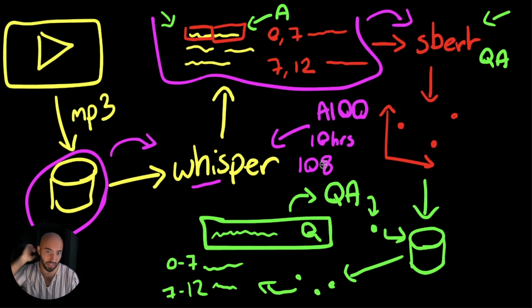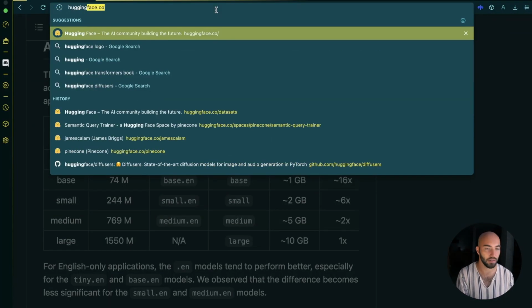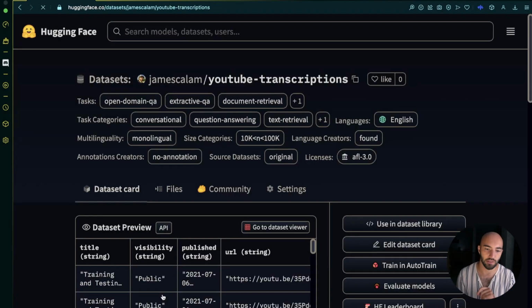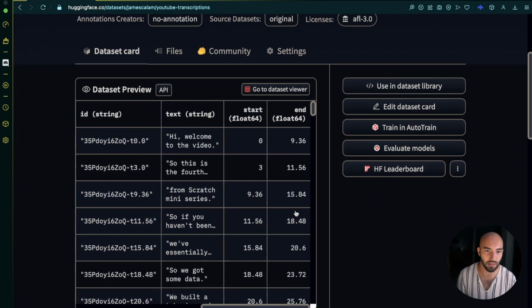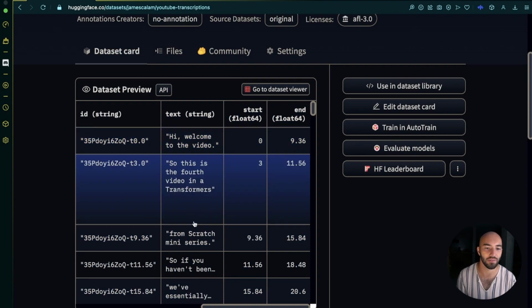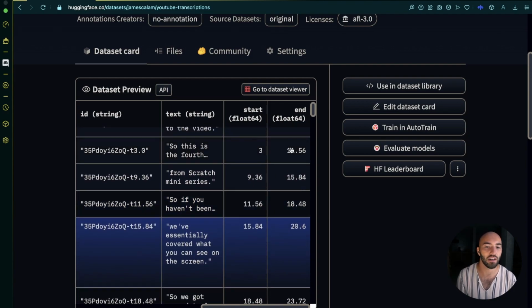So I know you probably don't want to wait 10 hours to process everything, even if you have an A100 or longer. What you can do is use this transcriptions dataset, which is available on Hugging Face. If we go to huggingface.co, we have this James Callum YouTube transcriptions dataset, and you can see what those look like here. Let's have a look at where our segments are. Look, we have this text, like, hi, welcome to the video. It's pretty short. And then we have, yep, continues. So they're all relatively short little segments, but we have the start and the end here.